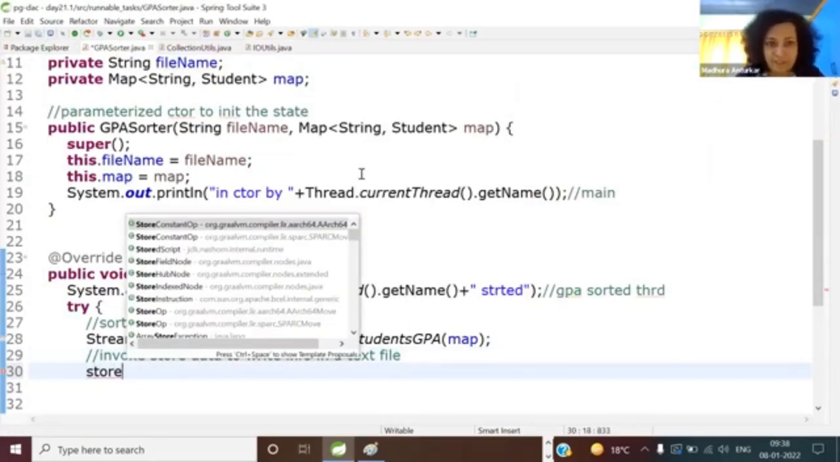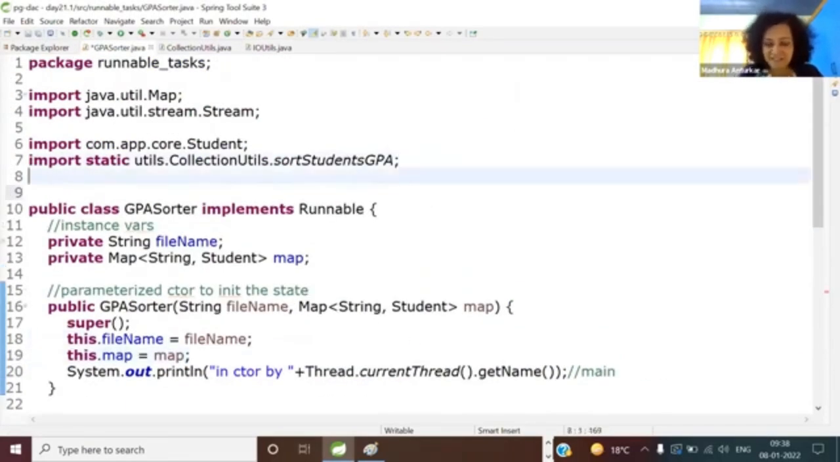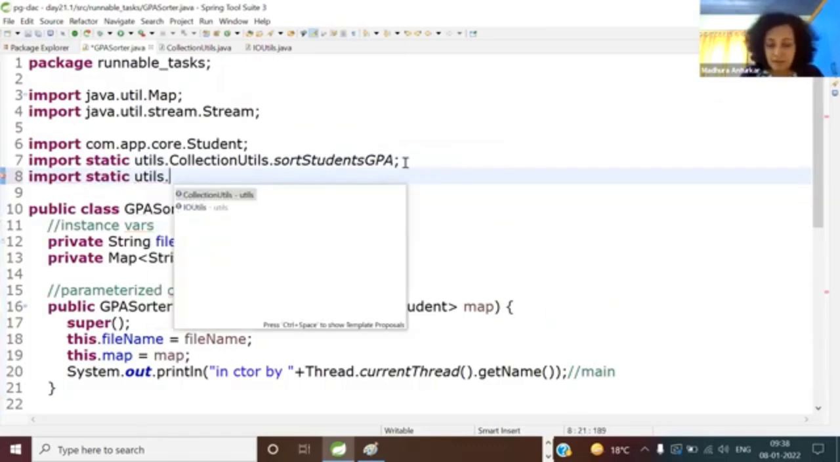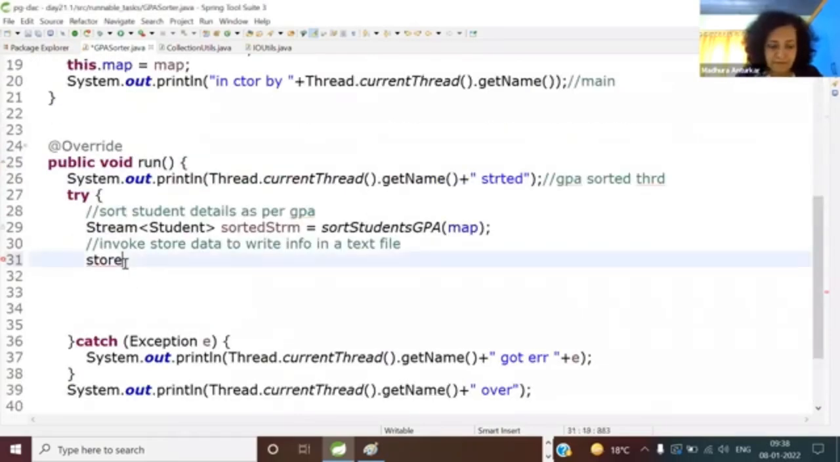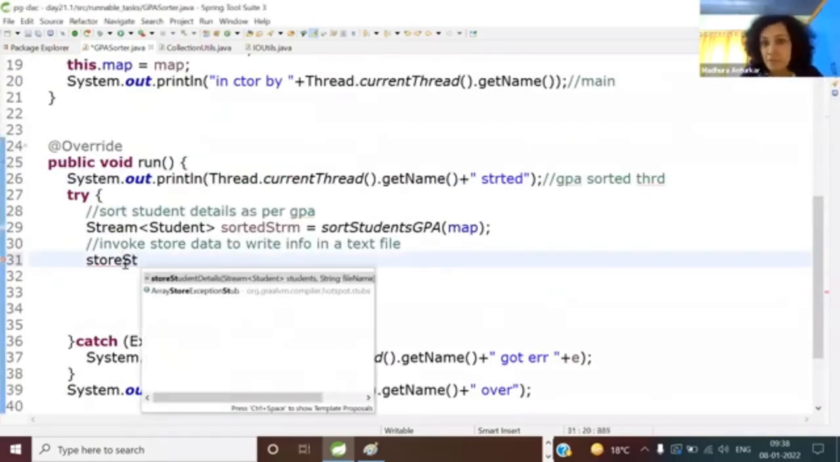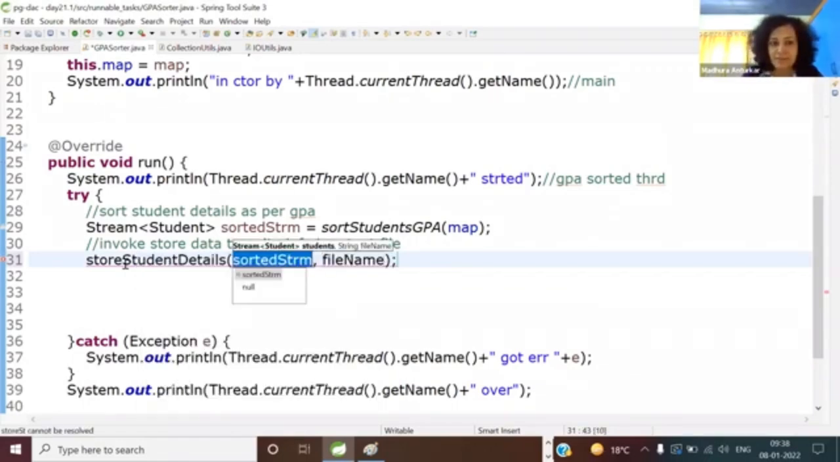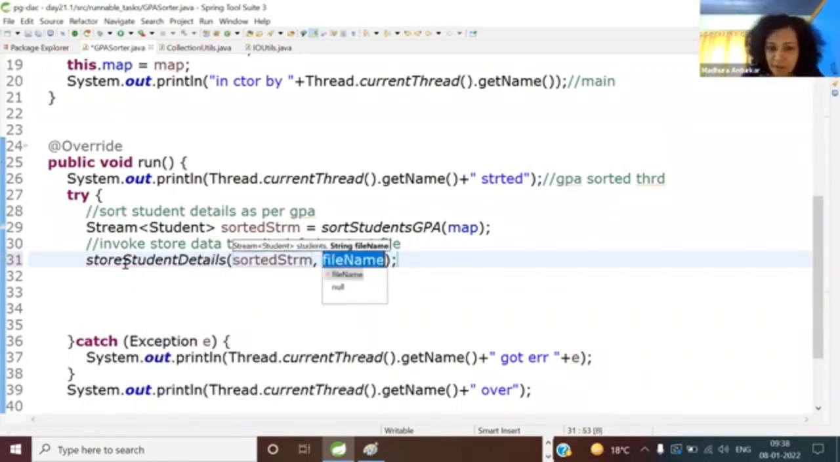I did not get it because I did not import static. Let's do that. Import static utils, IO utils, and the store student details. Guys, you have done all of this and much more, but in a single threaded system. Today I'm just showing you in a multi-threaded manner. So these are the same concepts. So I've got a sorted stream and I've got a file name.